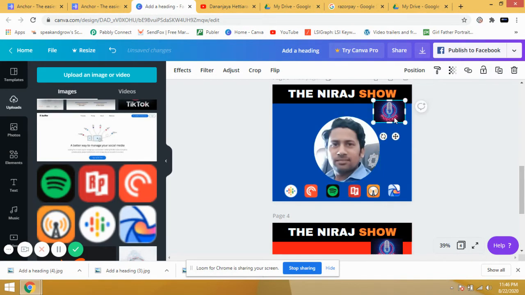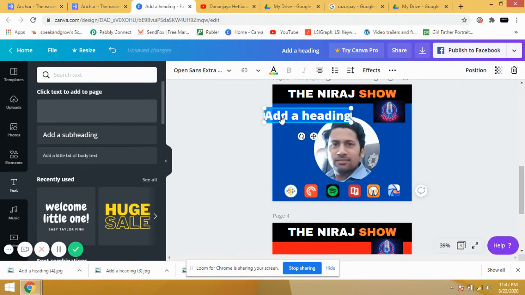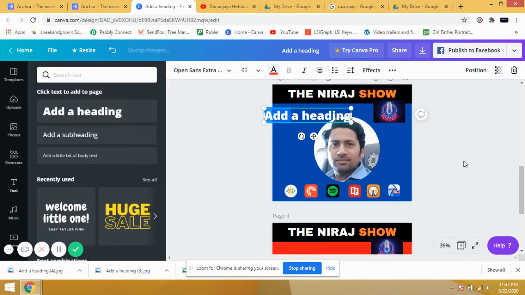You can remove like this. You can make it small or big. If you want to put text, you can add text like this. You can change the color also in this way. You can do any color. Okay, you can see here.